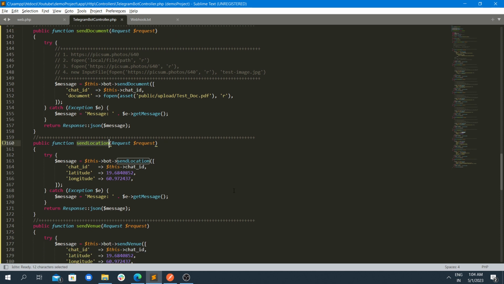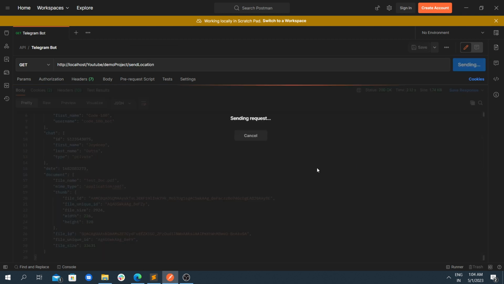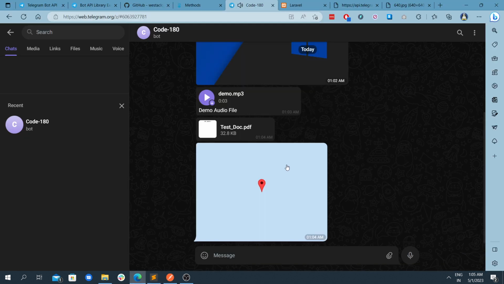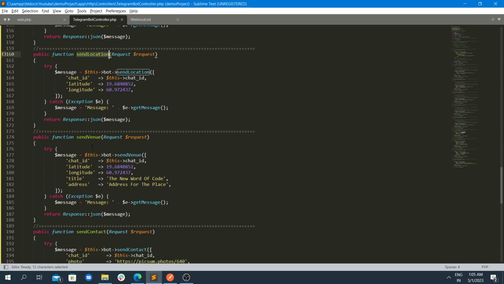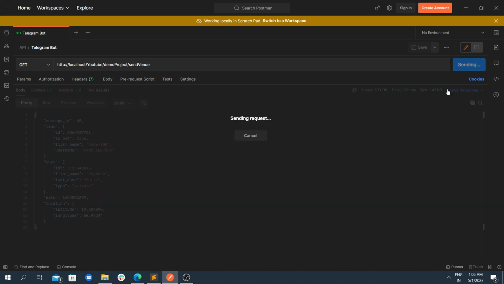You can also send a location to a person if he wants. Obviously in the bot it is not available, but you can send a location and you can see it is pointing to that location. Okay, now if you want to send someone a venue, you can also send this.